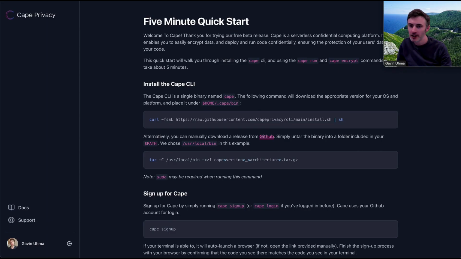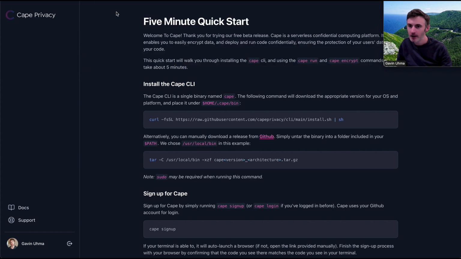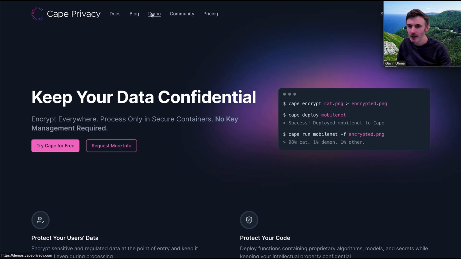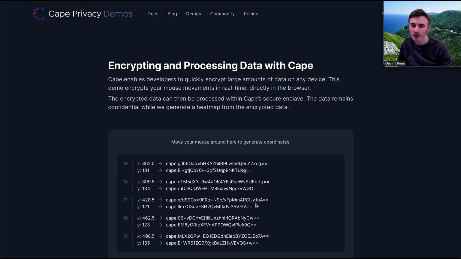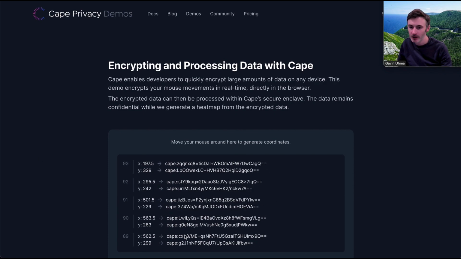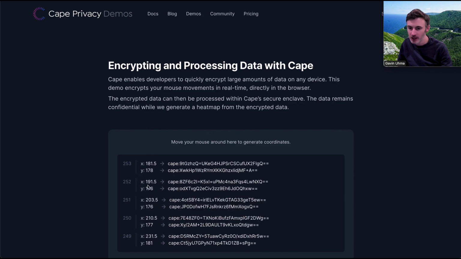So I'll show you a quick demo just on the CAPE Privacy website. So if you go to capeprivacy.com and click demo, you'll be able to do this yourself. So what we're going to do is just process a bunch of mouse movements and encrypt them. The reason we're using mouse movements is because we can generate a whole bunch of them really, really quickly. And so here you can see the XY coordinates that are being produced as I move my mouse.